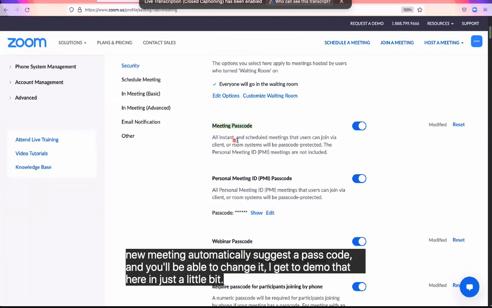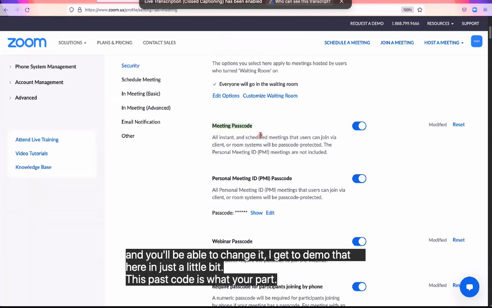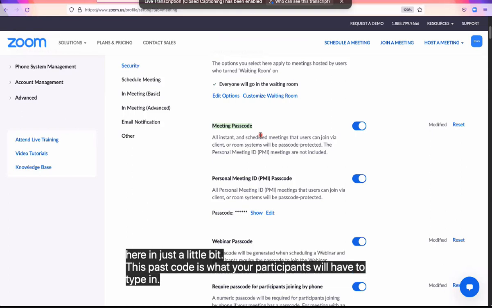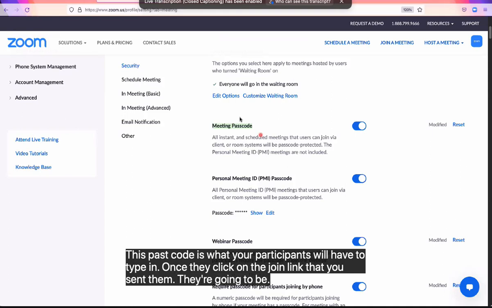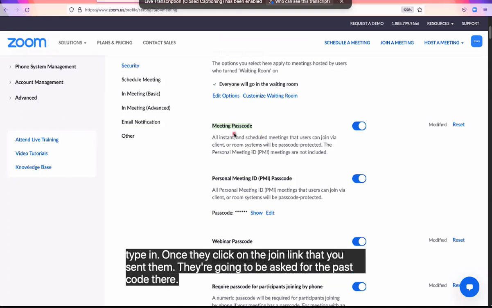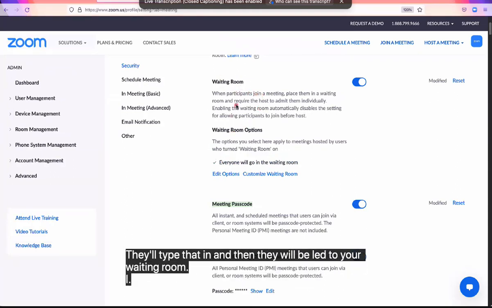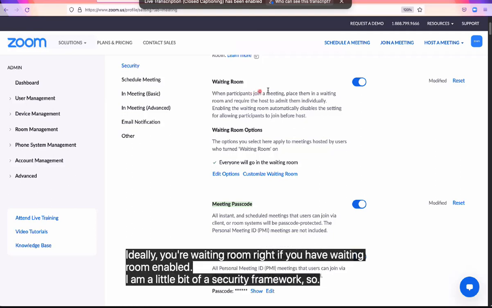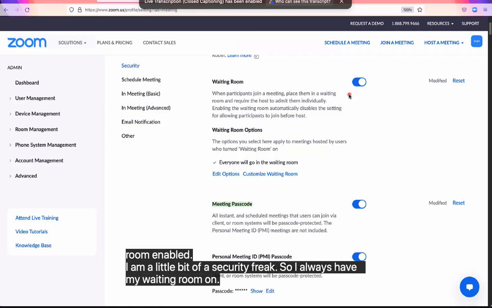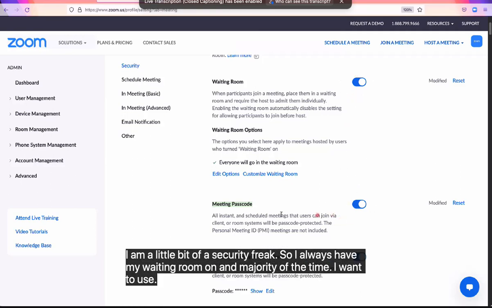This passcode is what your participants will have to type in once they click on the join link that you sent them. They're going to be asked for the passcode. They'll type that in, and then they will be led to your waiting room, ideally, if you have the waiting room enabled. I am a little bit of a security freak, so I always have my waiting room on, and the majority of the time, I want to use passcodes.